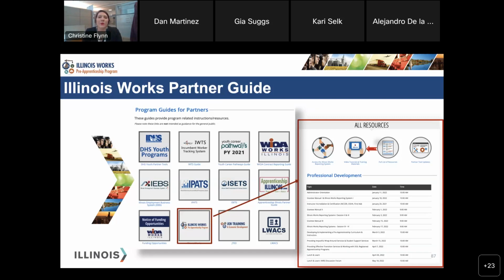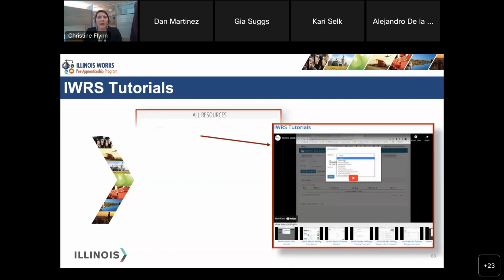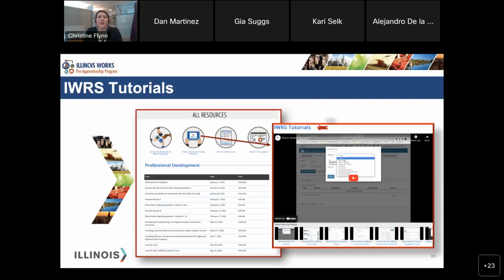But once you are on the Illinois Works Partner Guide, there are a couple of places you're going to find resources for the Illinois Works reporting system. The first is the video tutorial and training materials circle here. You'll see on that main page of the Partner Guide a series of circular buttons. You will select the second one, which is, I believe, a person holding a tablet. That's going to take you to our video tutorials and training materials page.